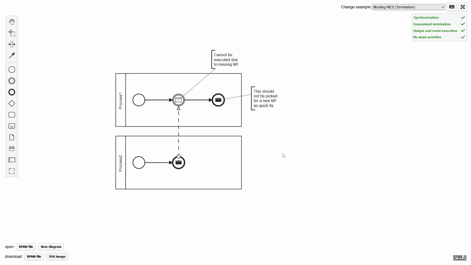So this has been a short rundown of the BPMN Analyzer. All the tools are linked in the description, so you can look at it in more detail for yourself.